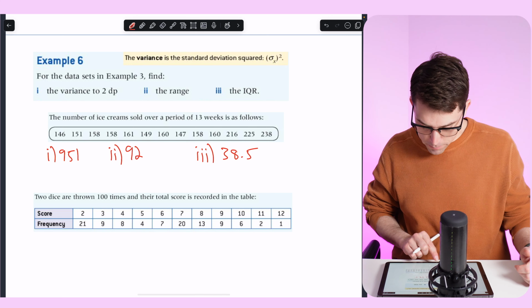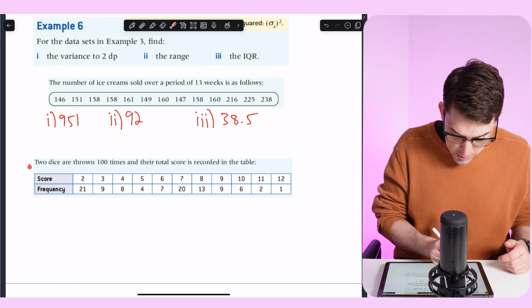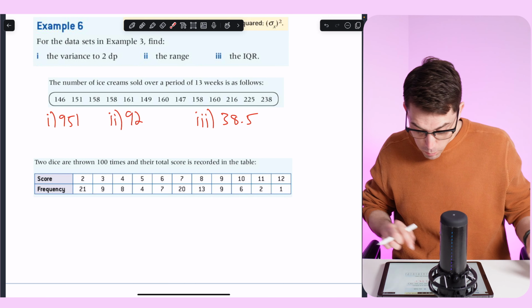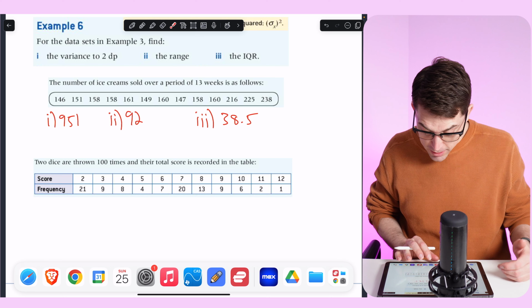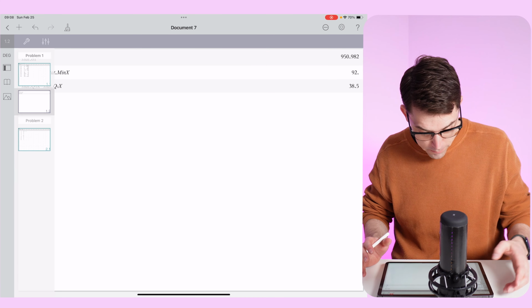So what happens if we are actually given a little bit more of a complicated data set that includes a frequency table, or a frequency column in the table, I should say? Well, we've already gone through this, score and frequency. So what we want to do is add a list and spreadsheet and have one titled score and one titled frequency, just as we did before.